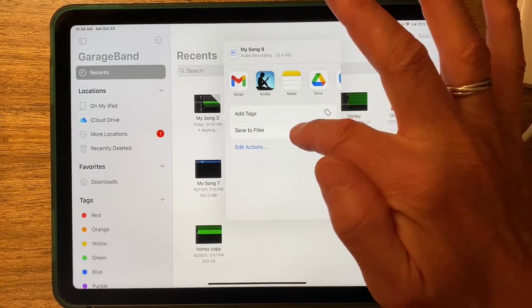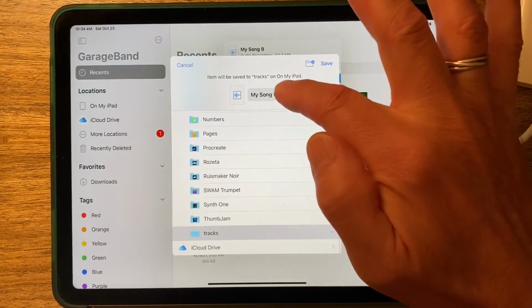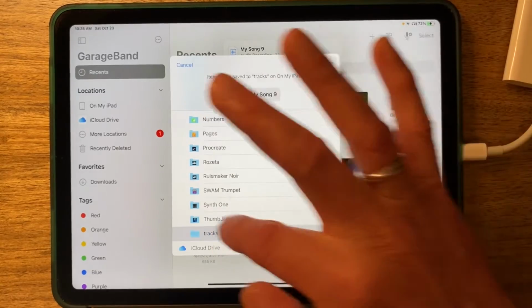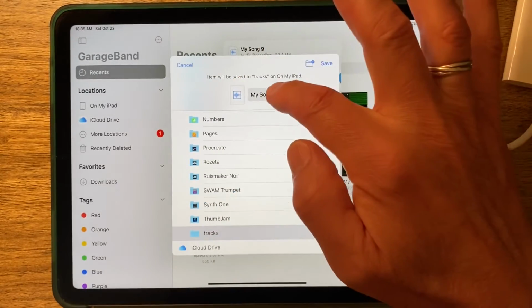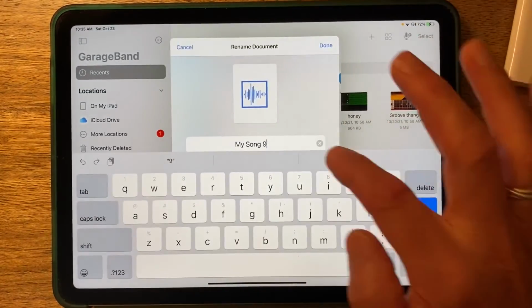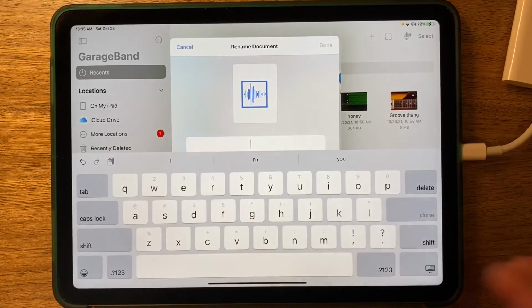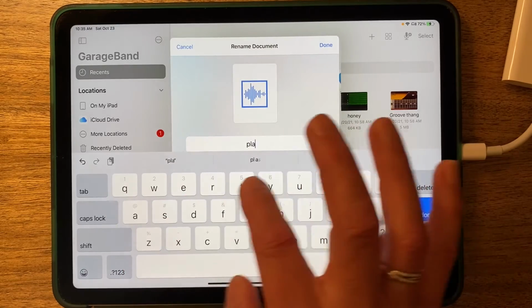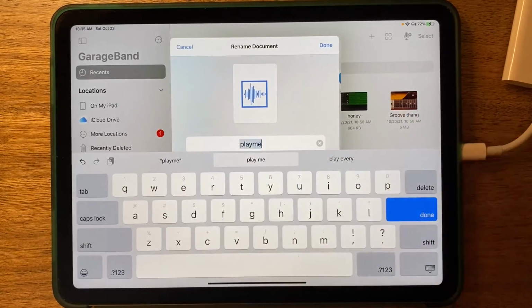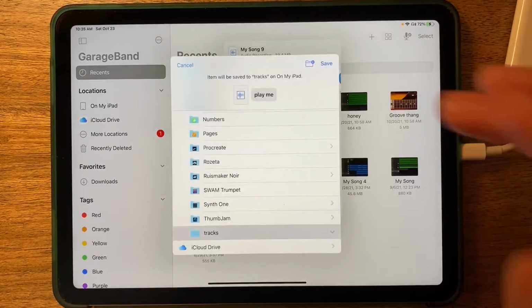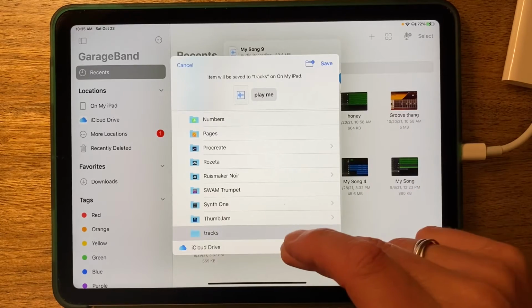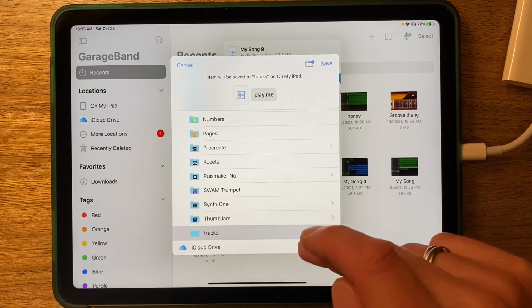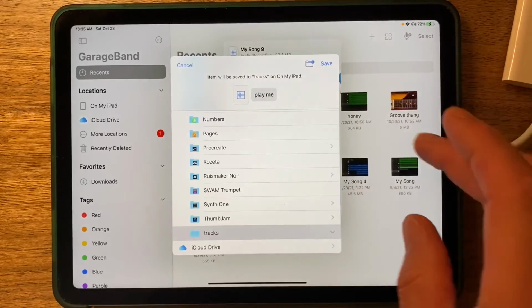Okay, so then next step, save to file. So that's exported. And here I can rename it, right? So it's going to save it here on my iPad. Let's give it a new name. What should we call it? Gosh, let's call it Play Me, something like that, and say done. Okay, so that's saved, right? So it's in my tracks folder on my iPad.